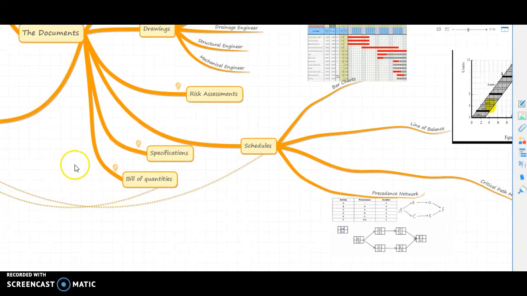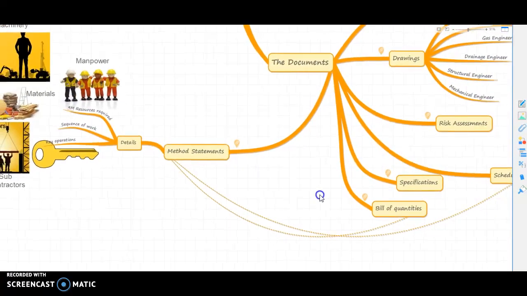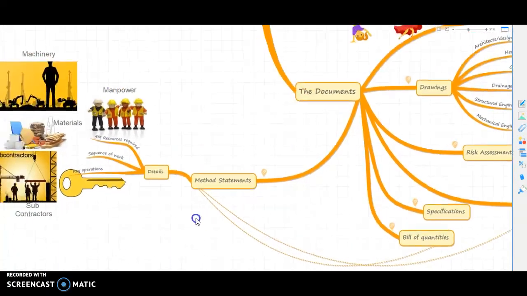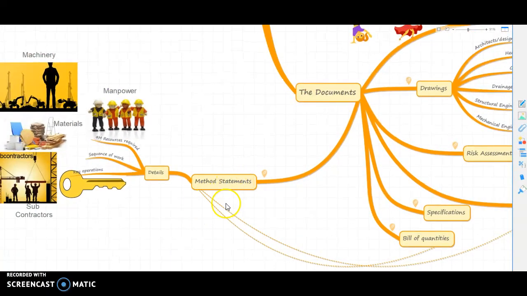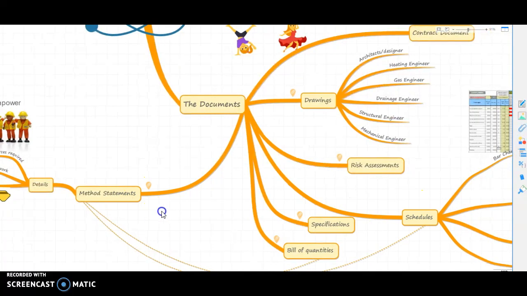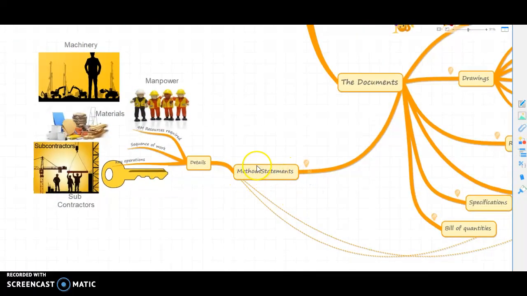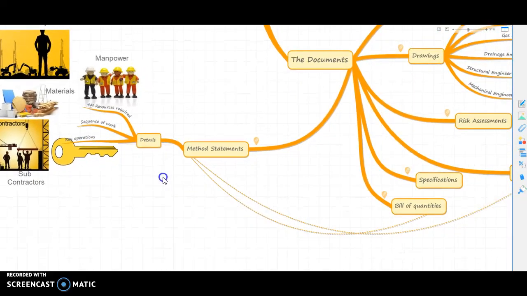Before I cover schedules, I want to talk about method statements. Method statements should be the first thing written before the actual schedule. And the reason why is the method statement will detail resources required, and I've written it as 4M: manpower, machinery, materials, and subcontractors. It will also detail the sequence of work and key operations that need to happen to conduct the method statement. So I've got an example of a method statement.